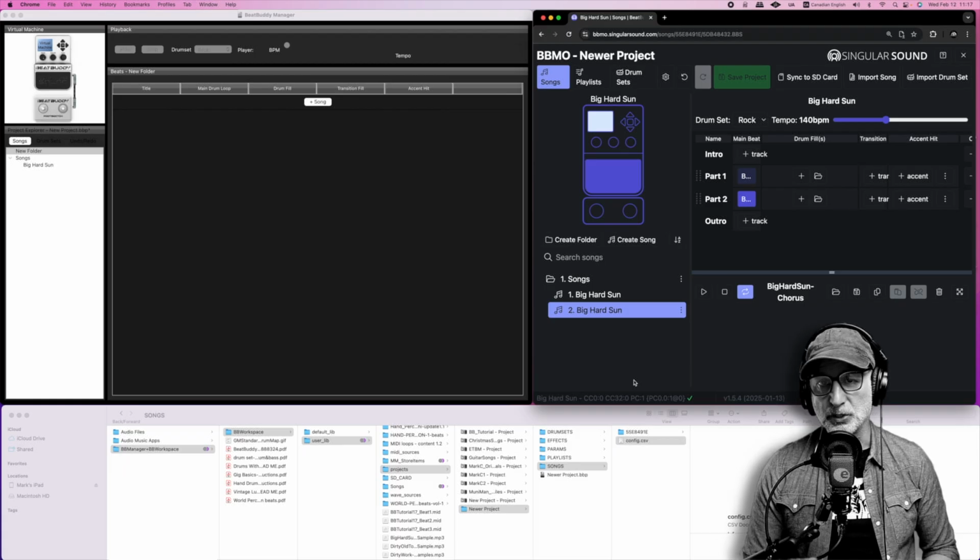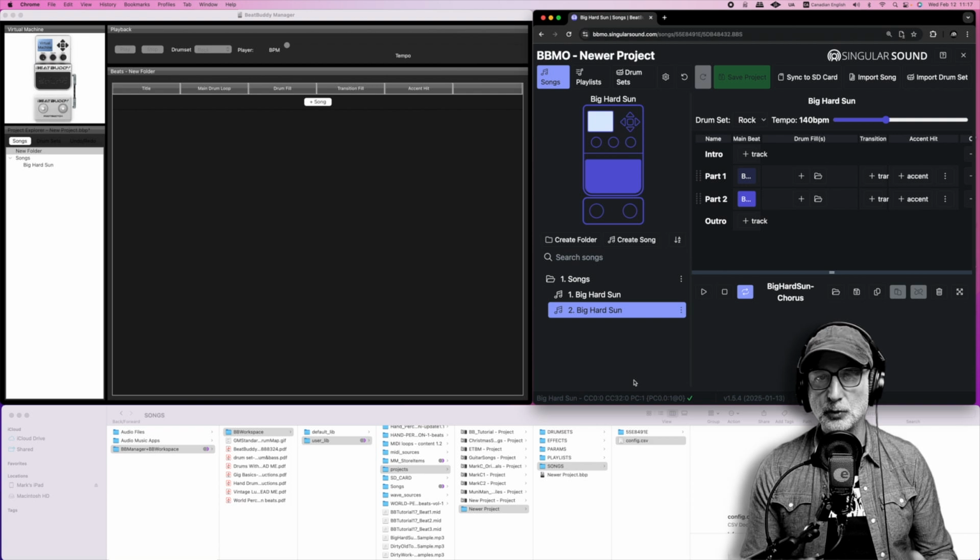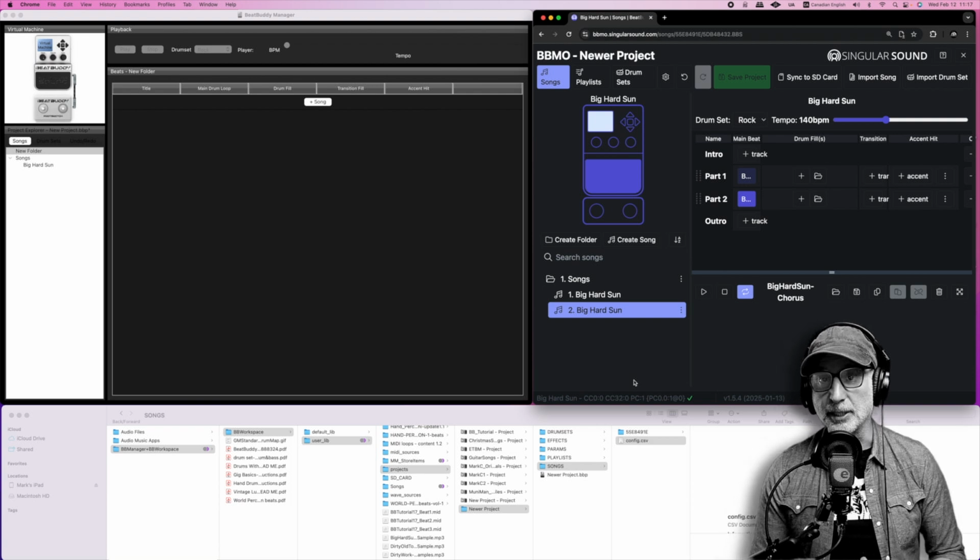Well, that's our quick tip for today. Working with files and folders, there is a little bit of a learning curve to this, but once you get it, it's a powerful way to take full advantage of your BeatBuddy.